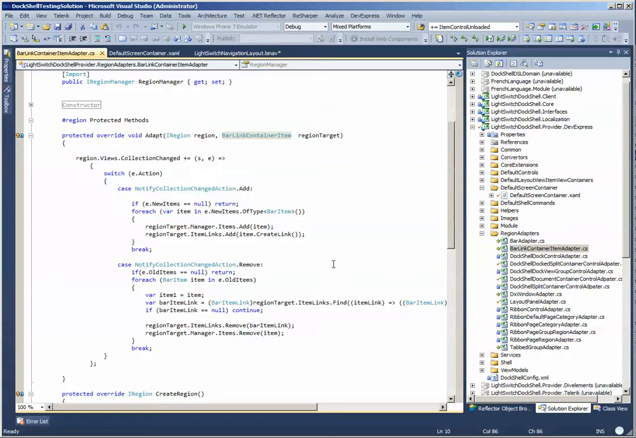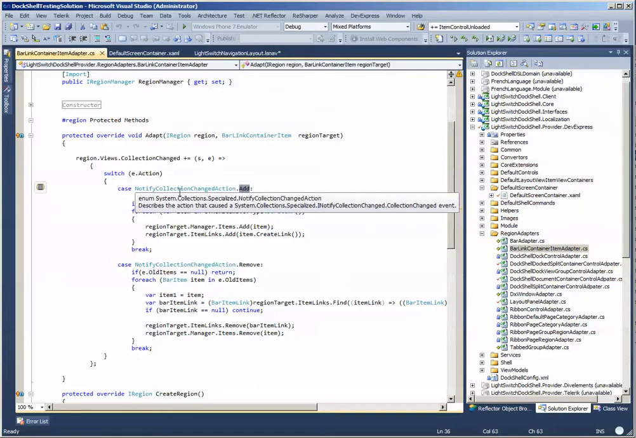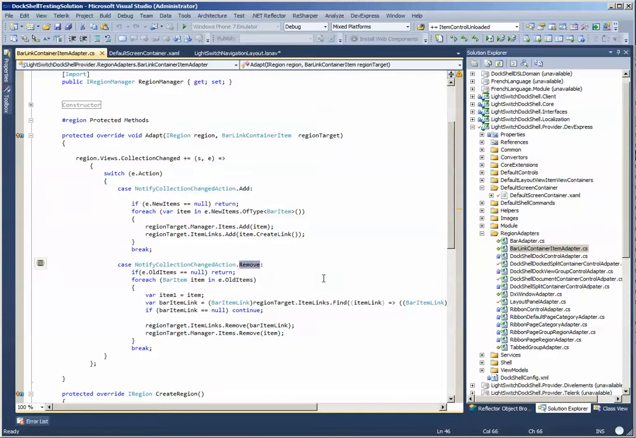And their whole purpose in life is so that PRISM knows how to take a UI element that's being requested to be injected into this region contained by this control, and it knows how to handle that. There are a number of supporting action events that you can choose to support. In this case here, we're choosing to support the add and the remove actions.